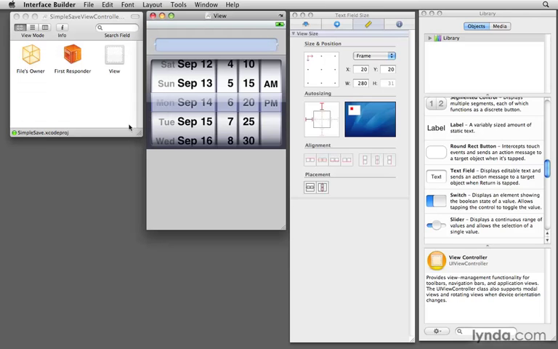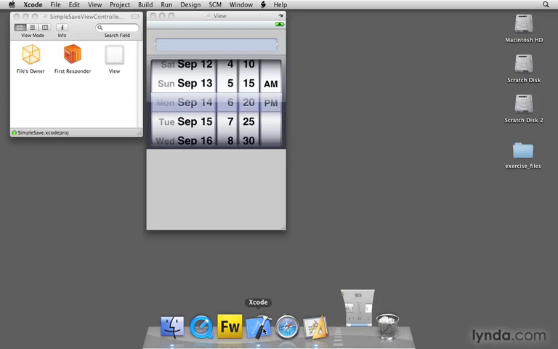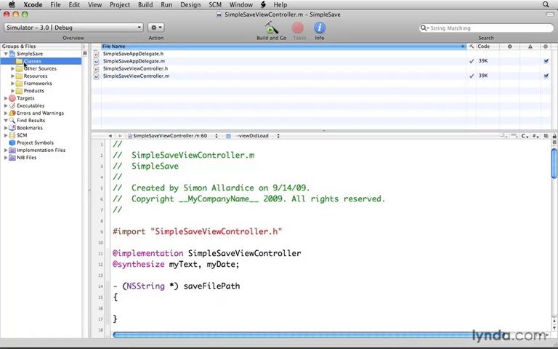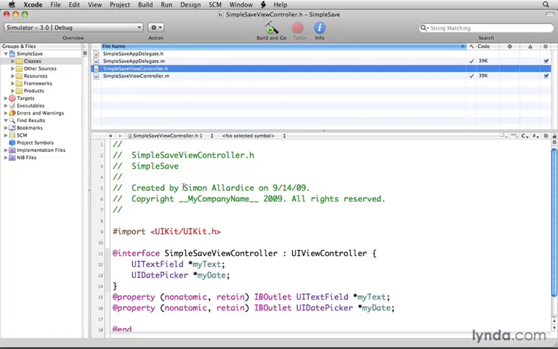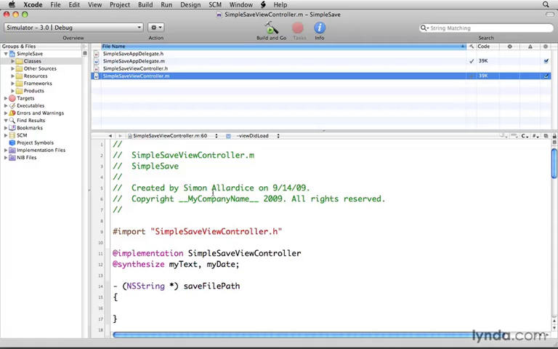If I flick over into Xcode, and I'm going to take a look at my header file from my view controller. Not surprisingly, what I'm going to see on line 12 and 13 is the declarations for the UITextField and the UIDatePicker and their corresponding properties on line 15 and 16. So our interface is defined and our header file is defined. Over in the implementation file, however, we've got kind of a different story.